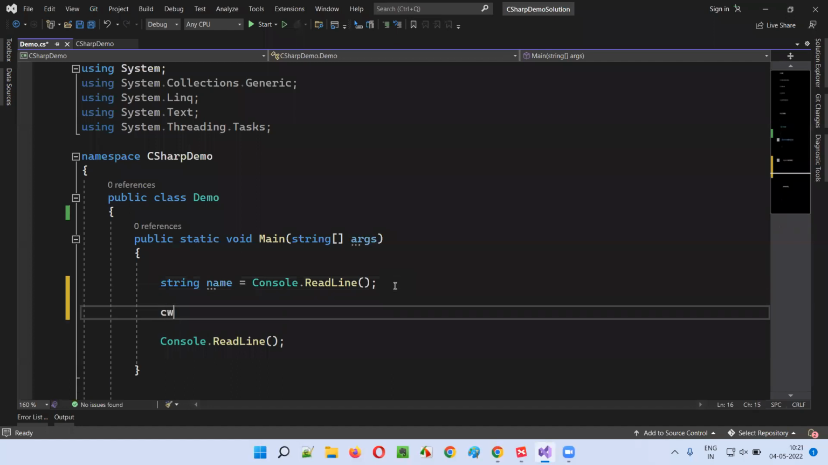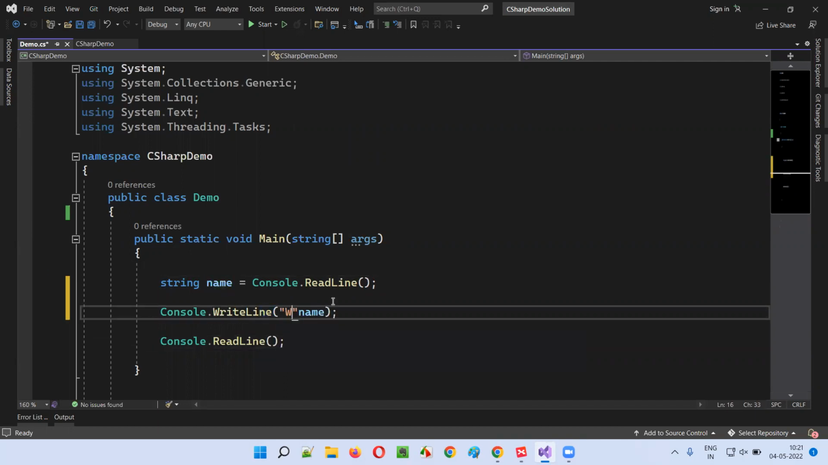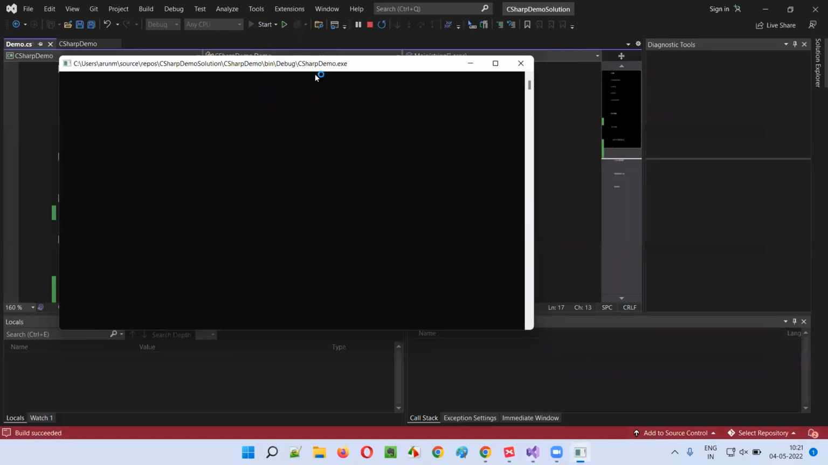And here I would like to print that name. Whatever the name I receive as an input from the user during the runtime, that name I'm printing here. Okay, I'll just add some text here. Welcome plus name. Okay, so if I run this code, in a while, we'll get this prompt.